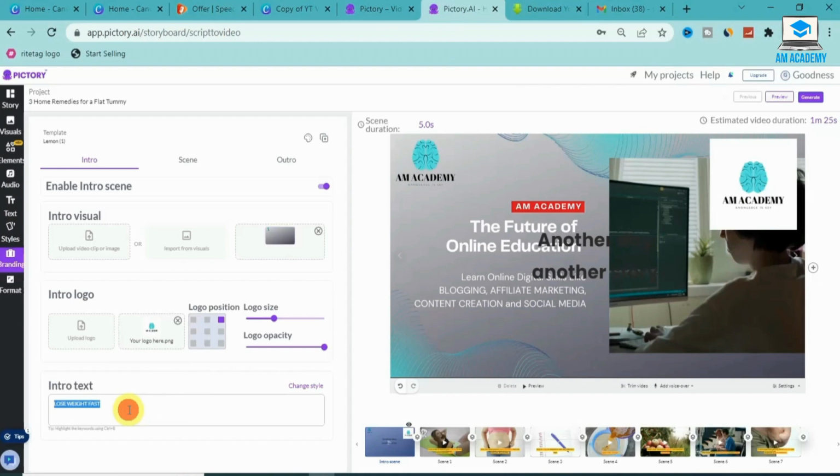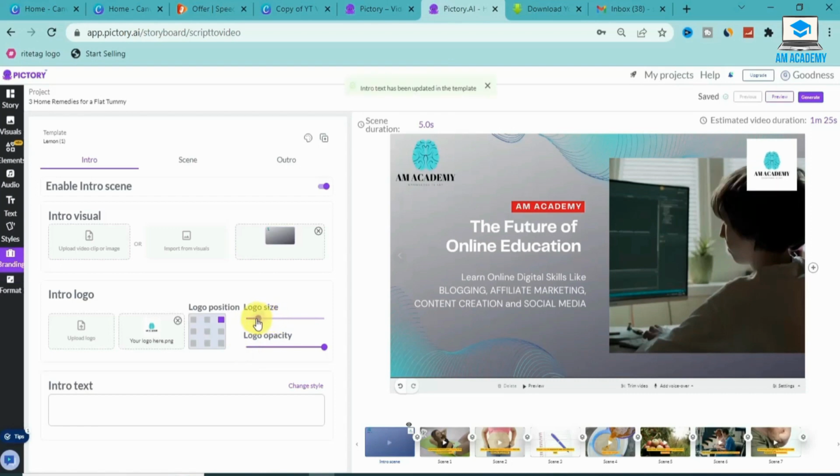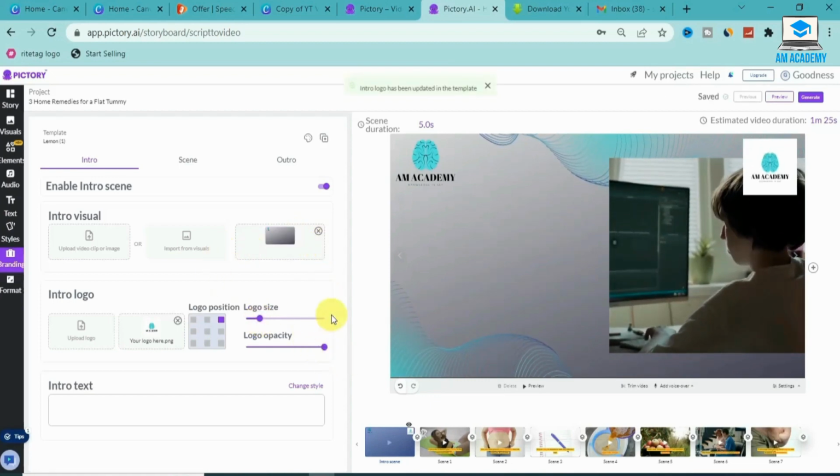For this particular text, so we scroll down right here. For this particular text, we are just going to remove this. We do not need an intro text. So something I need to share with you, the logo side, you can reduce the logo size right here, and also the opacity. So I'm just going to leave that as it is. So we have everything done. The text is blank, so obviously it's not going to show at all. So we've been able to add this right here.